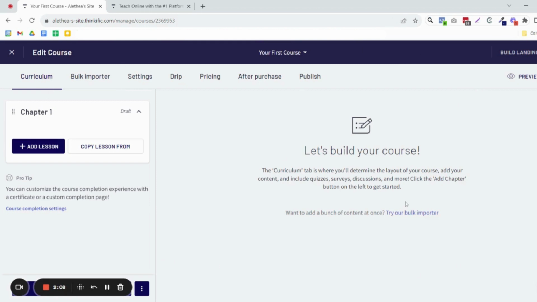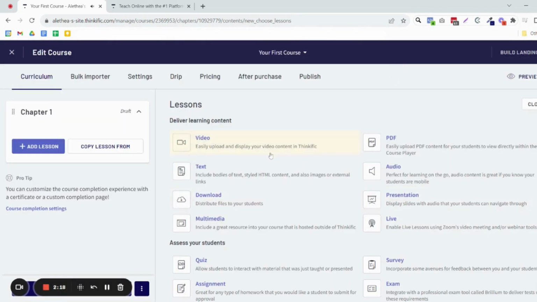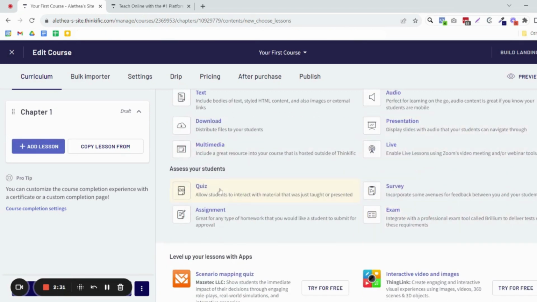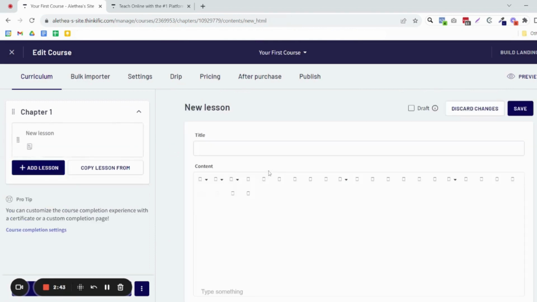So this is what the course builder looks like. So they have the curriculum. So here is where you add all your lessons. So you can have video, text, download, multimedia, PDF, audio, presentations, which is your slide decks. You can also integrate Zoom to have live lessons. You can do quizzes, surveys, and exams and assignments as well. And so the exam feature, that is another integration. So that's with Brilliant.